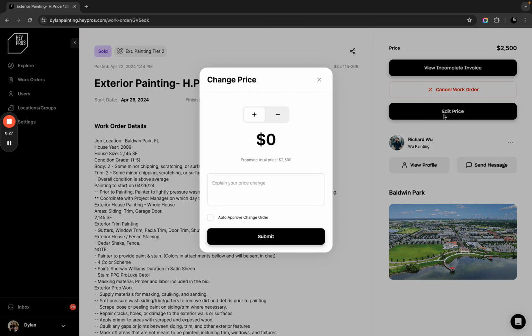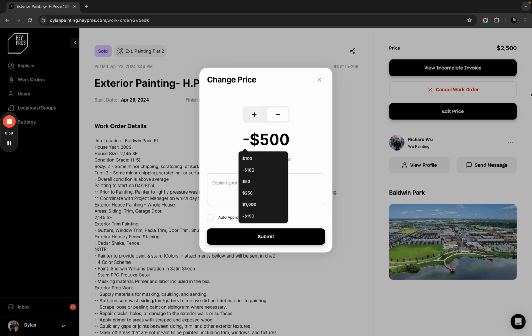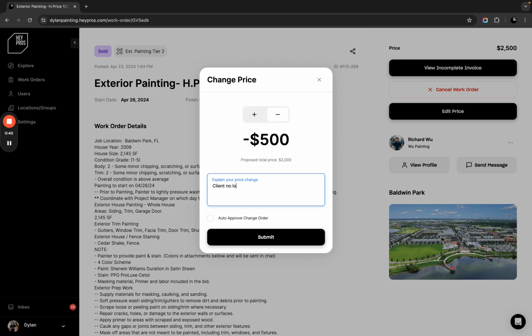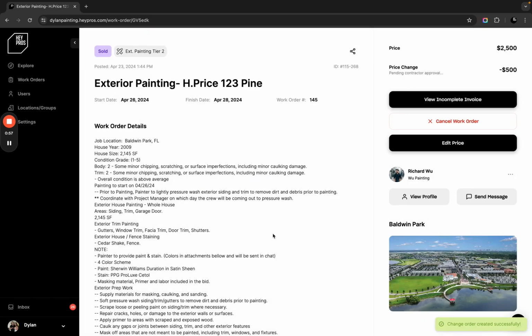clicking Edit Price. From there, if we wanted to increase the price, we would leave this plus symbol. If we want to reduce it, we would click the minus symbol. For this example, we'll say that we are taking $500 off the price of our work order. You have to write an explanation. We will say, client no longer needs door frame painted. And we will submit this price change to our subcontractor.